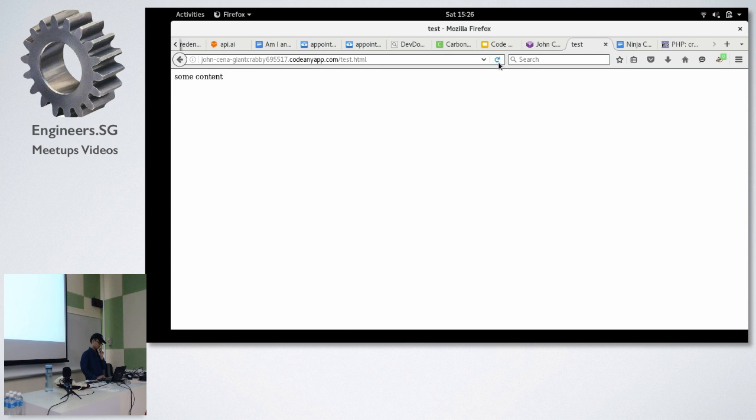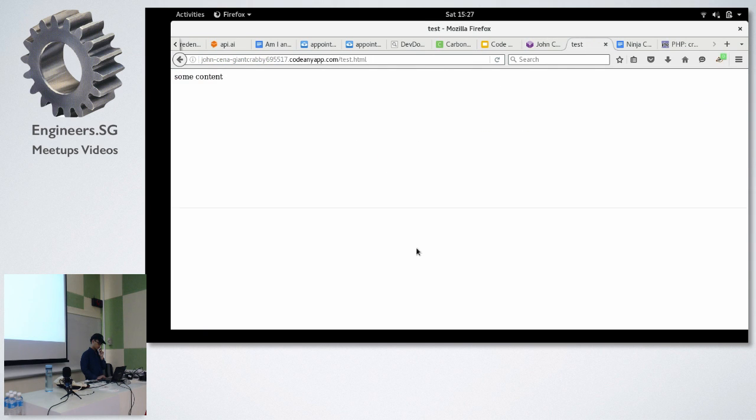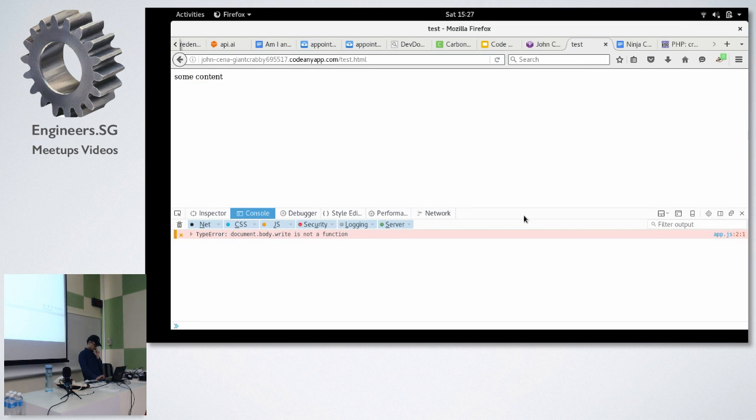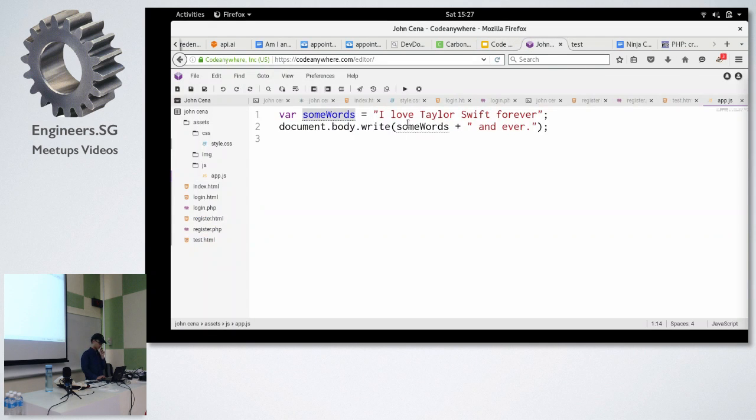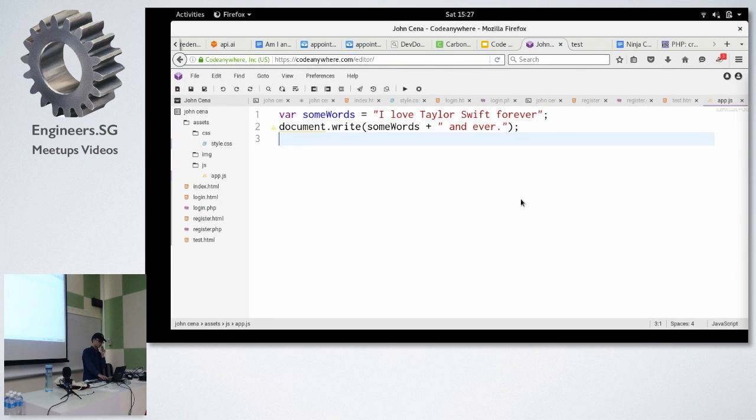Really? Okay, so I don't think... Document. Oh yeah, right. Document.write. Ah, there we go. It's not document.body, but document.write. So we've added some content in document.write, some words.